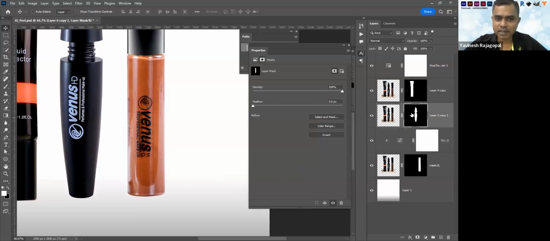And for layer mask, black means transparent. White means opaque, means visible. But for effects, white means got effect. Black means no effect. Clear?